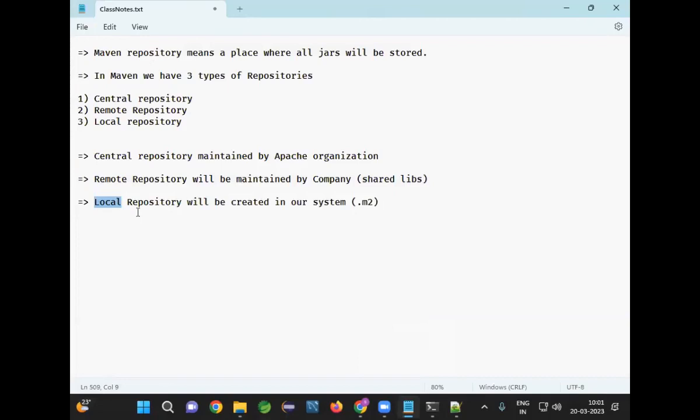In the interview, they will ask a question. How to download the dependencies from the remote repository? Can you tell me how to download the dependency from the remote repository? Come on. How to connect to the remote repository, guys?